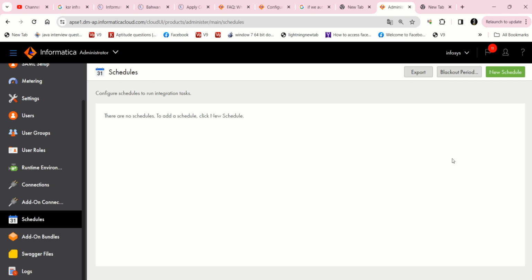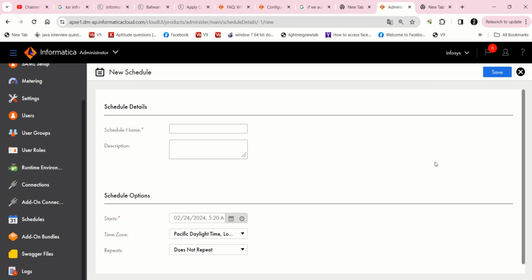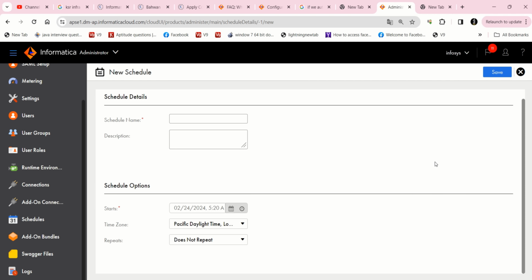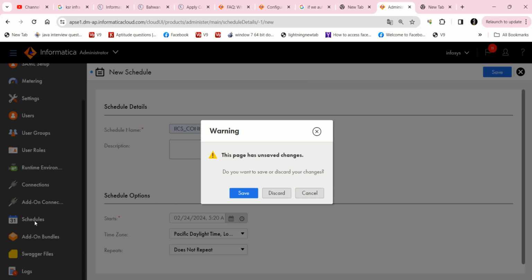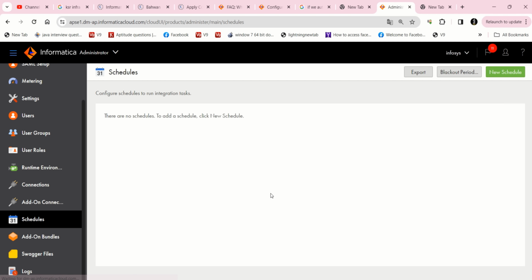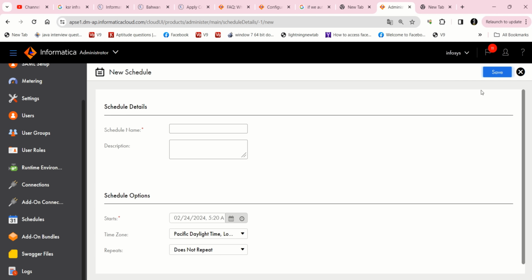First of all, I'm going to show you how to create a new schedule, because if you want to schedule any job, first we have to create a schedule. I'm going to give the schedule name. I'm doing this in the Administrator window. In Administrator, we have Schedules. If you click on this, we'll get the New Schedule option.